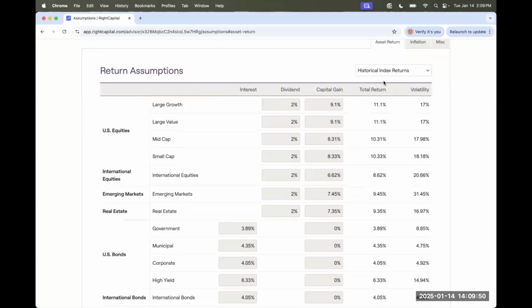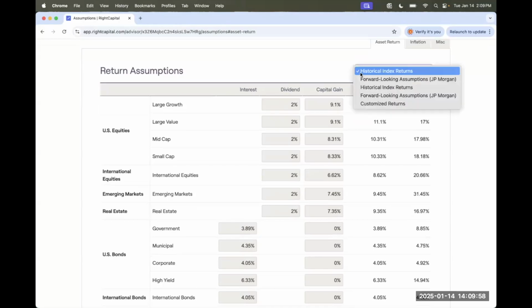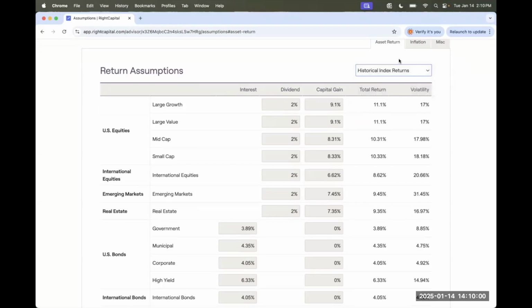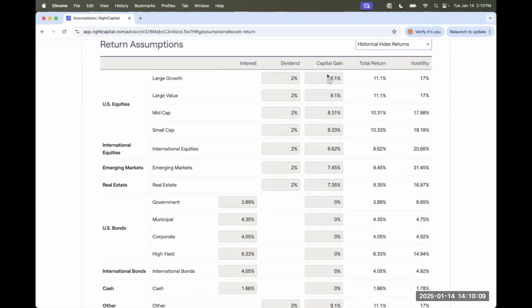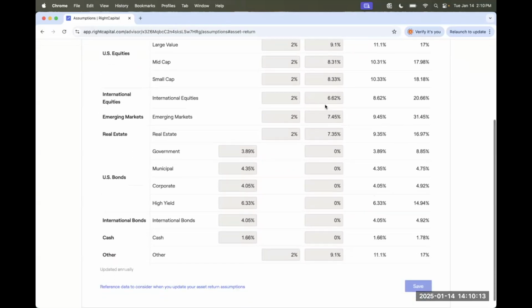And within the return assumptions, there are three different options that we have available to us. The one that we have currently selected is historical index returns. For historical index returns, what this is going to be looking at is the past 50 years of index data, where applicable for each of the asset classes, and this is pre-filled based off of that study. This is updated and reviewed on an annual basis, and these figures for capital gains, dividends, and interest are going to be pre-filled based off of that study.